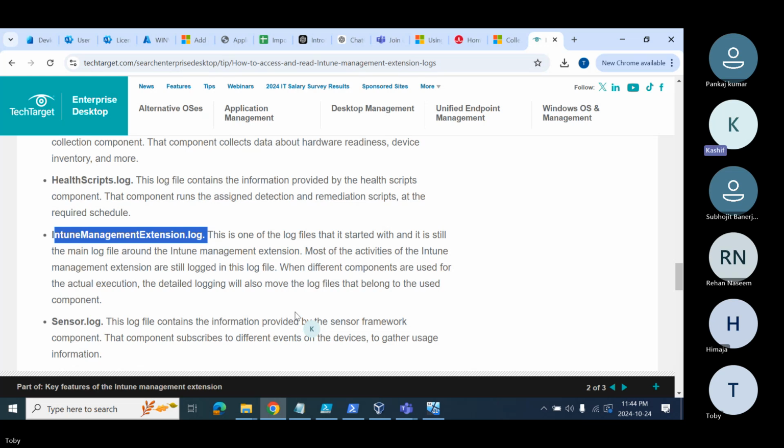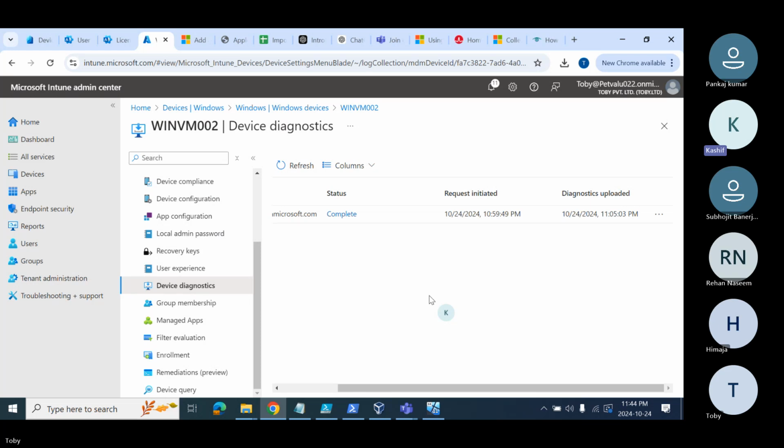Plus, you can create a report to get the group policy information, the MDM diagnostic log file. So these things are important while you are troubleshooting. Okay, guys, any question from anyone?